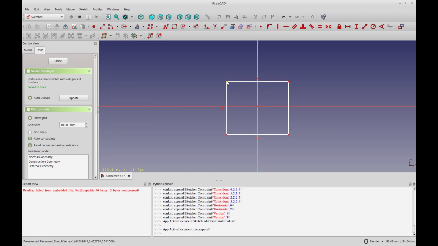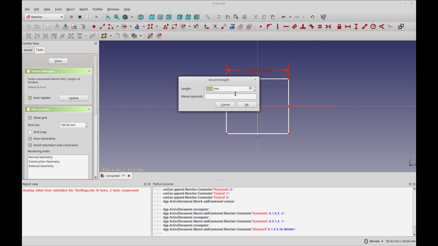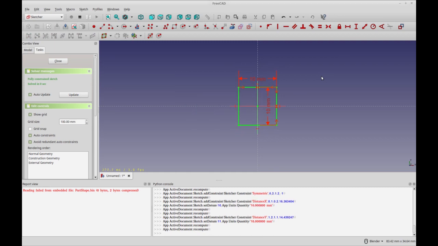And then what I'm going to do is I'm going to select this point, the center line of the y-axis, and the other point. We'll add a symmetry constraint. We'll do the same thing for this vertical line here using the x-axis as a symmetry point. And then we're going to add two length constraints, a horizontal here, and we'll make that 10 millimeters, and a vertical here, and we'll make that 10 millimeters. And that's our construct. And we will stop the macro.